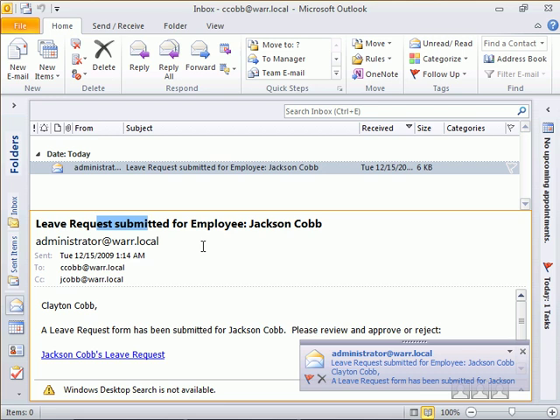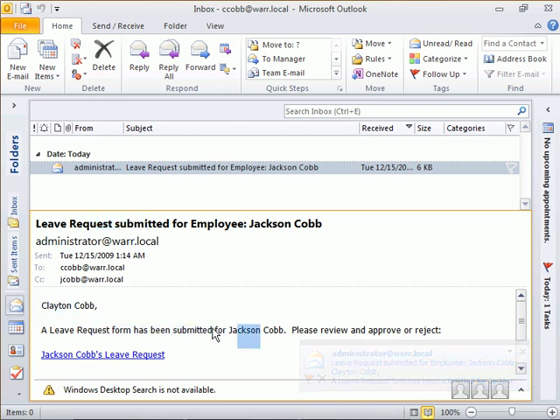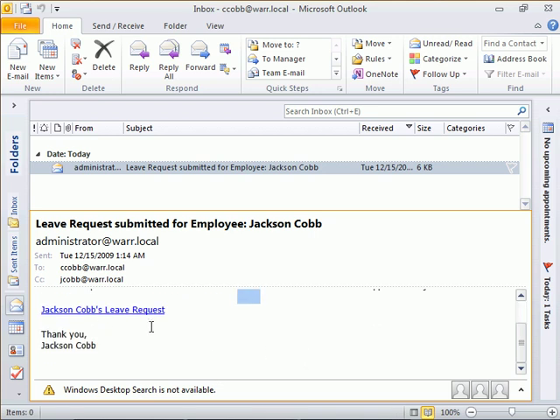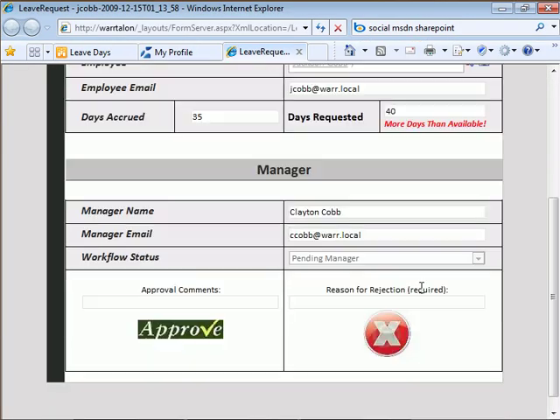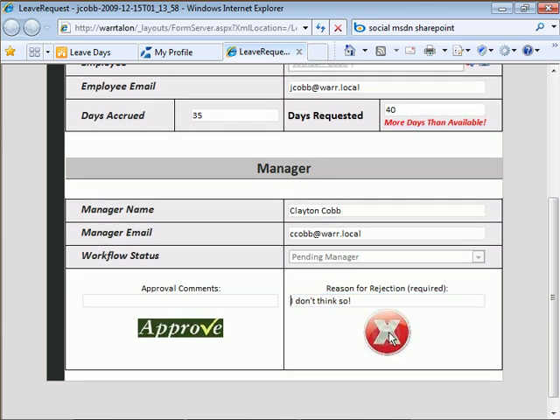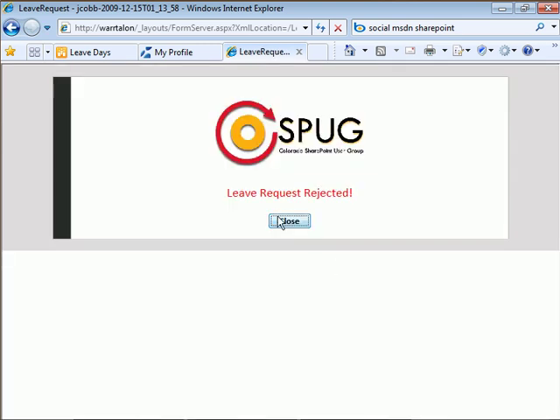Everything is dynamic. The subject, the body, with certain pieces of metadata from the form, and then a direct link right back to the form, where I, Clayton Cobb, can tell my son, I don't think so. And doing that makes my button active. And if you also notice, I do have picture buttons. That's a new feature of InfoPath 2010, which I'm using. Click on it. It's rejected.